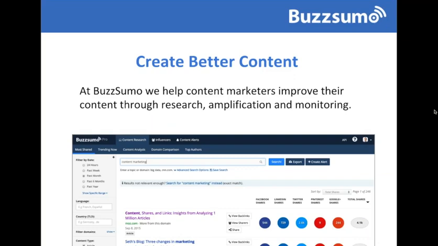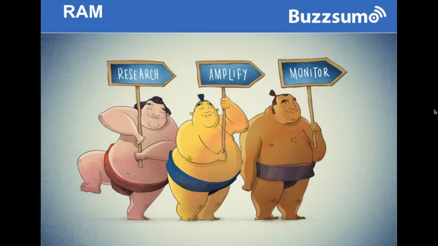If you're not familiar with BuzzSumo, we help content marketers, publishers, and PR firms create better content through research, amplification, and monitoring. We think of this as a three-step process where you're researching content and then thinking through how to amplify it, and by that we mean increase its distribution by working with various people or influencers to get your content seen by a broader audience. And then we also help you with the monitoring of your content.